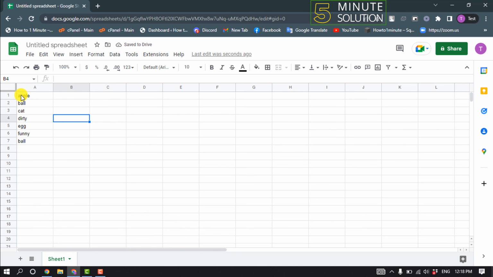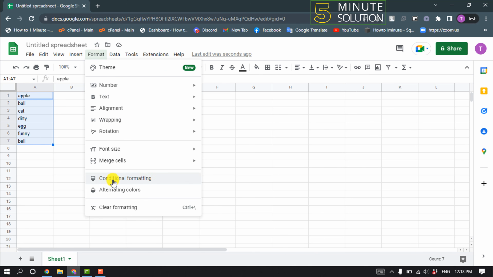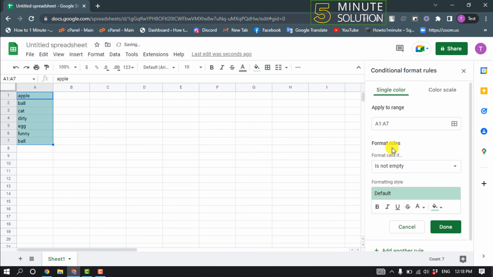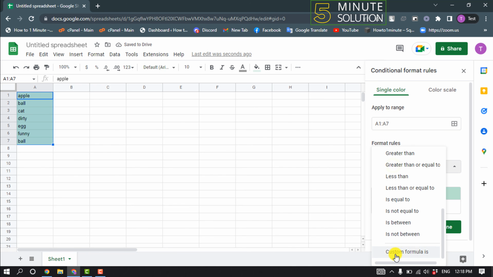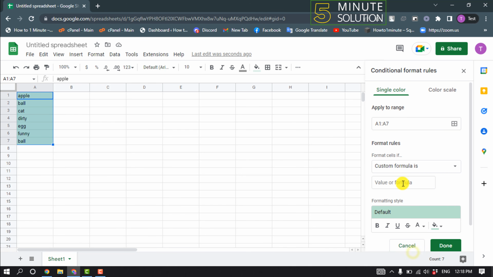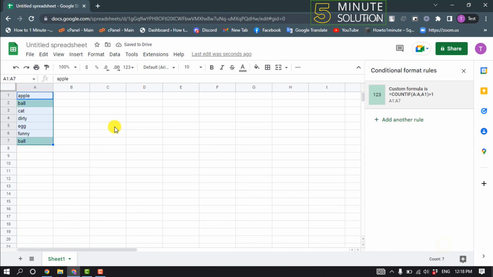So first of all, select your data and click on Format, Conditional formatting, and click on this formula rules and select custom formula rule and enter here this function and click on Done. And here you can see duplicates have been selected, and now let's see how to delete duplicates.